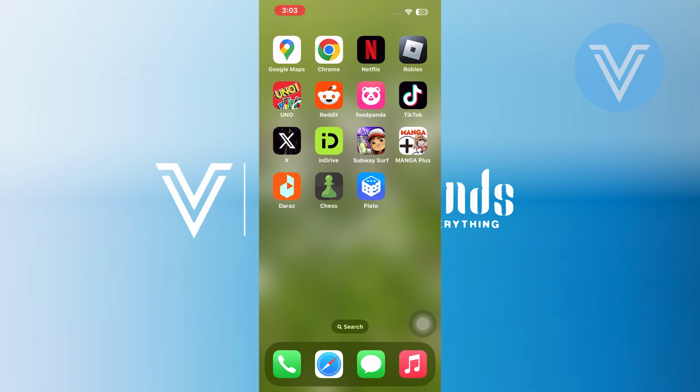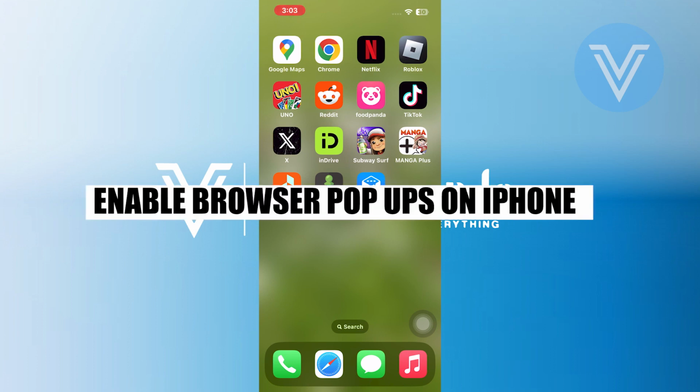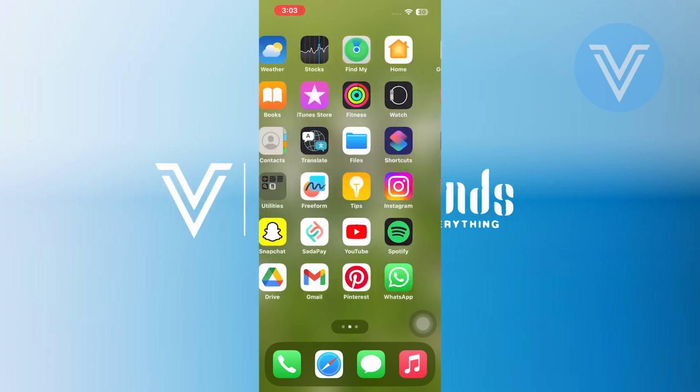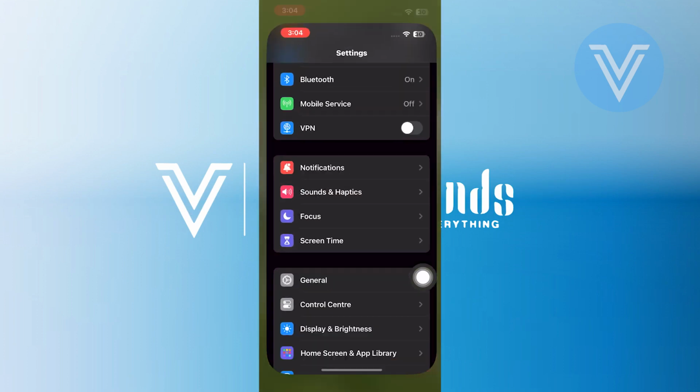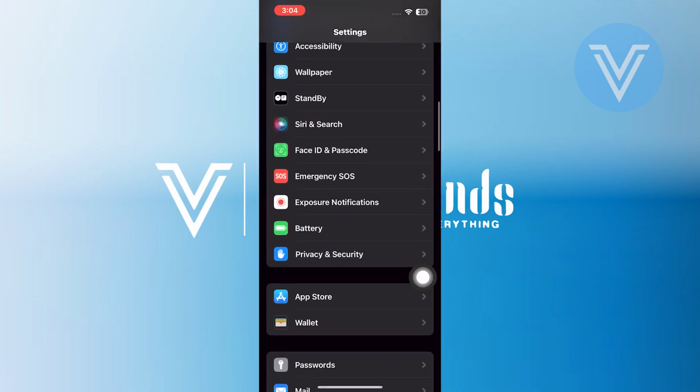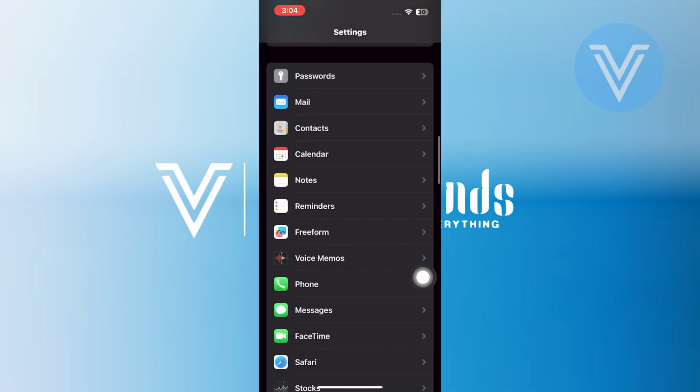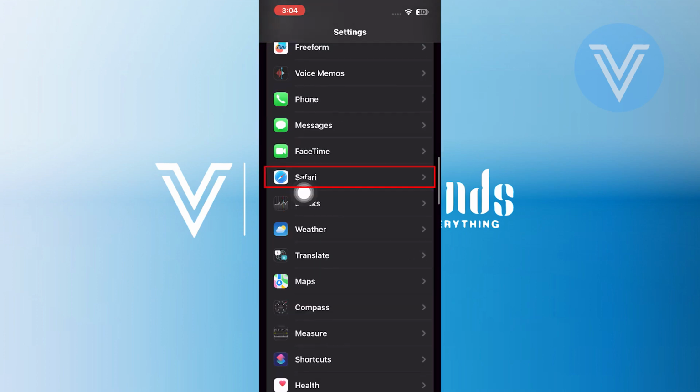In this video, I will show you exactly how to enable browser pop-ups on iPhone. So first of all, you need to open the iPhone settings. Now tap on settings to open the main menu settings. Once in the settings menu, scroll down until you find the option labeled Safari and tap on it.